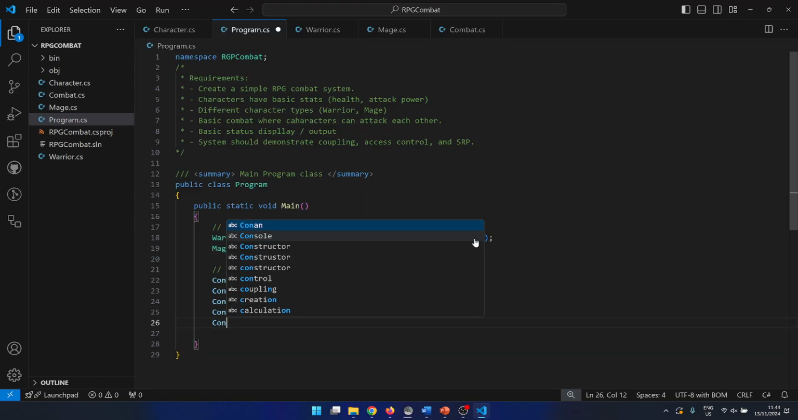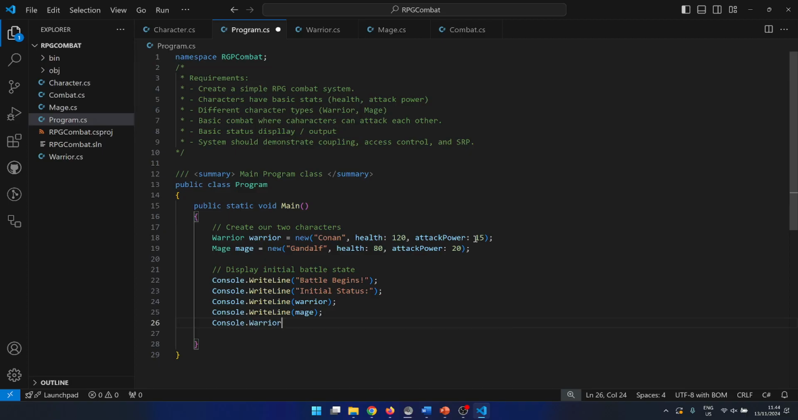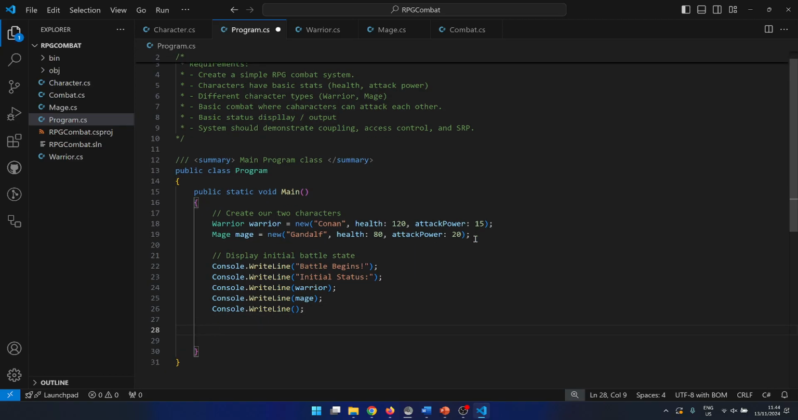Okay, and then we'll put a blank line between everything. Warrior, WriteLine. There we go. Now we have a blank line. Now we're going to create a loop, which again just repeats code inside of a block. And a block is just the two braces. We're going to basically check to see whether both characters are alive and continue doing the battle until one of them is dead. So while we'll use that, there are several different types of loops.